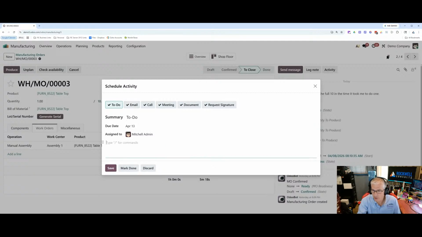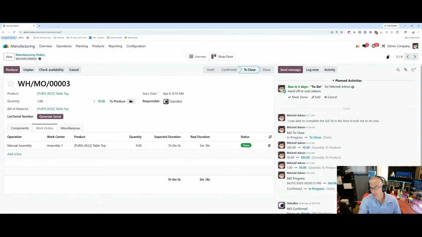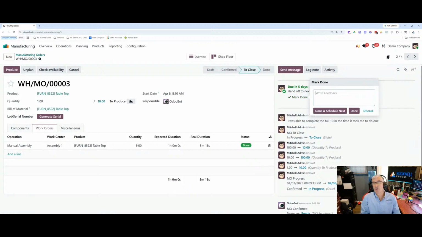So for example, I said to do hand off to next station. Now I would probably not do it this way. This is not the way I would do it. But it creates this task that you need to complete that I have actually handed it off. So when I hand it off, I do the mark done, and it says, okay, do you want to add a comment? And said done. Now, if I could do done and schedule next, I could do that, which means basically that I could say, what's the next step?